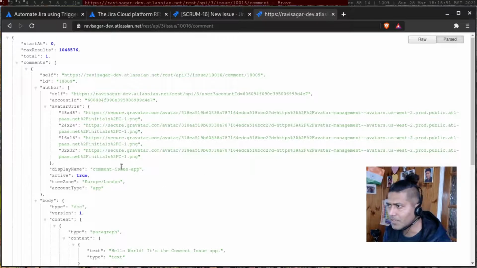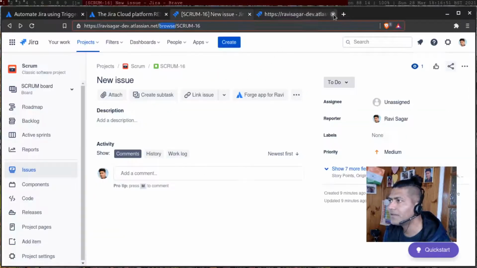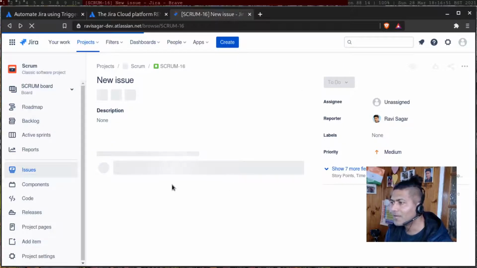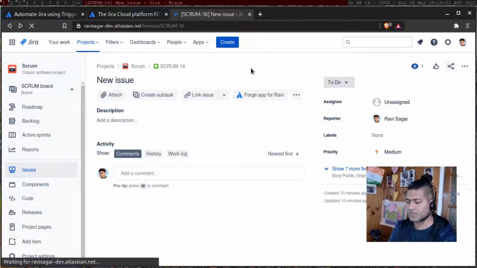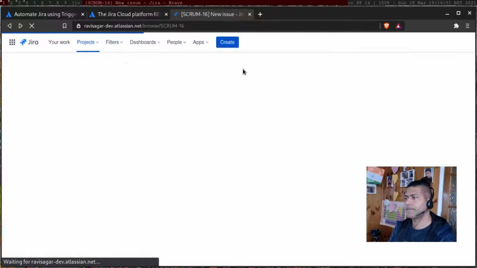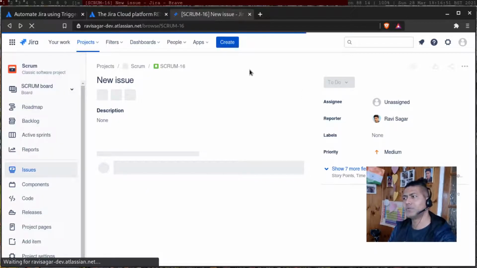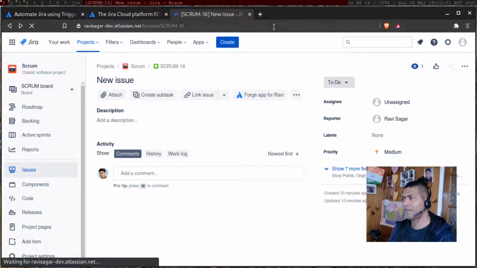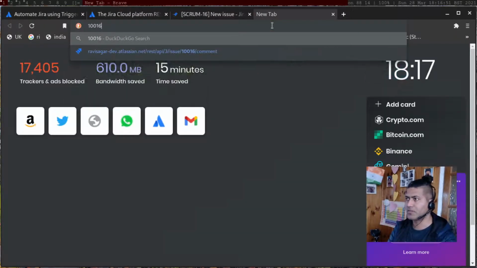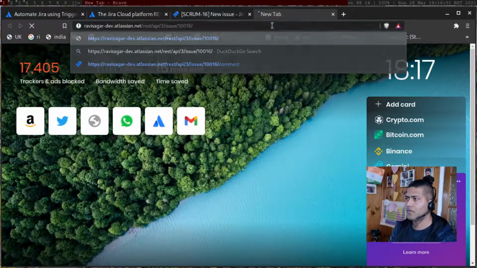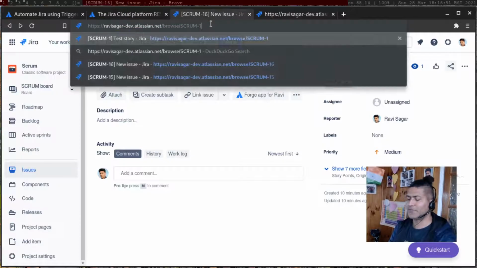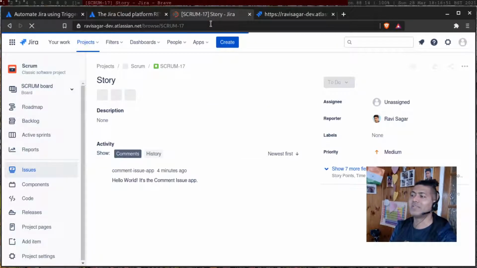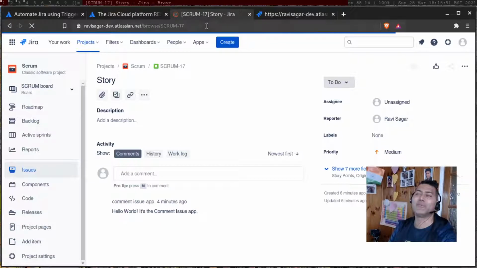I can see comment here. Yeah, there is a comment. But why is the comment not displayed when I am looking at the issue? It's a bit strange. Okay, let me just refresh it. I hope I'm looking at the right issue. So let us open 10016. I hope it is. Oh, come on. I was looking at the wrong issue. So it was Scrum-17. So now you know how to find the right issue key using the issue ID as well.